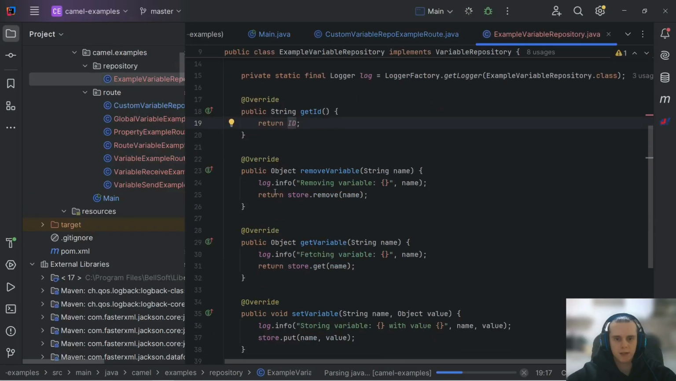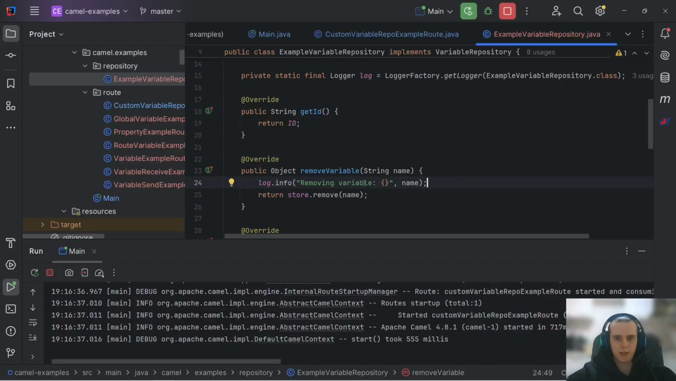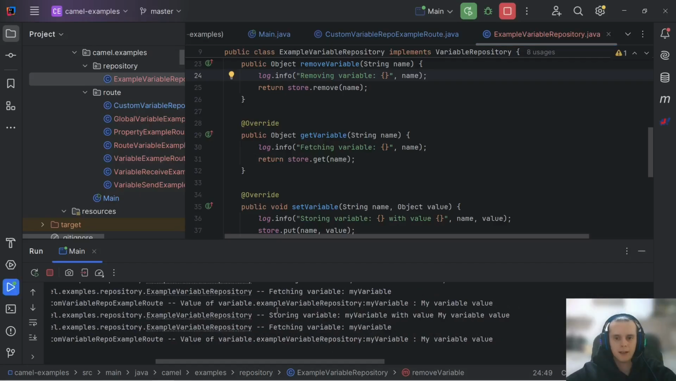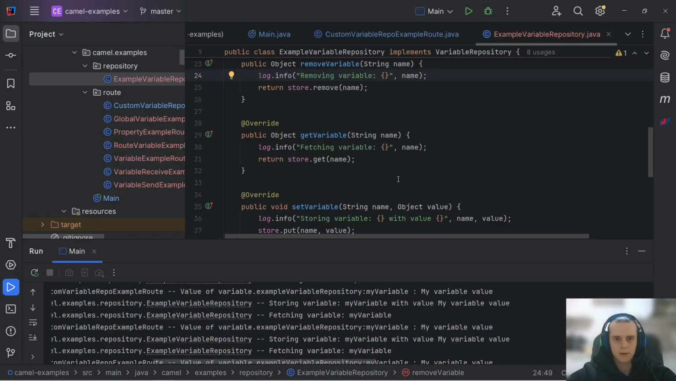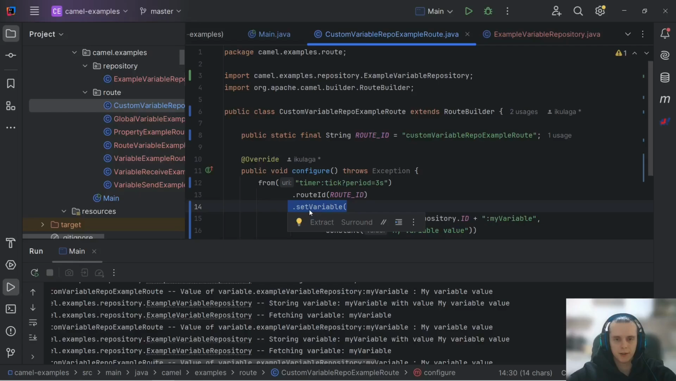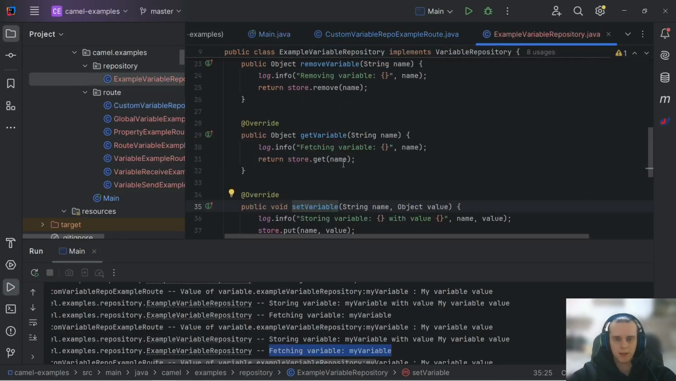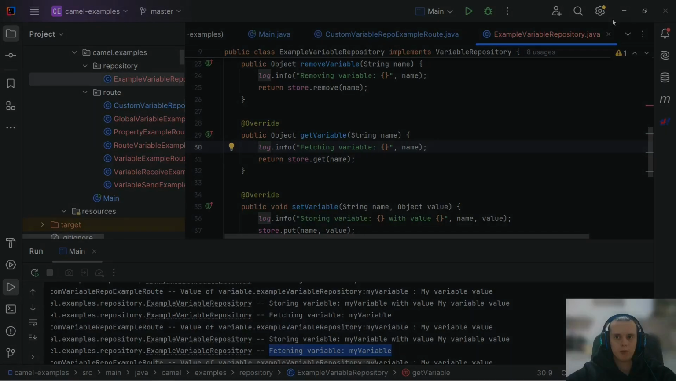As you can also see in our example repository, we're logging each addition or deletion of our variables. So here we can see these logs. First, it's storing our variable with setVariable when we're calling this setVariable DSL, and then it's fetching this variable when we're accessing it through the simple language. And that's it for custom variable repositories.